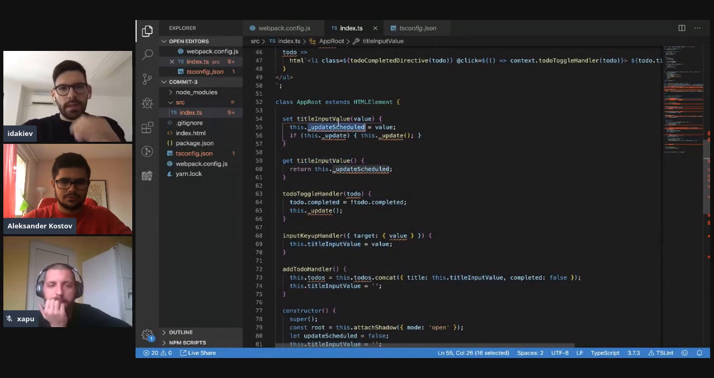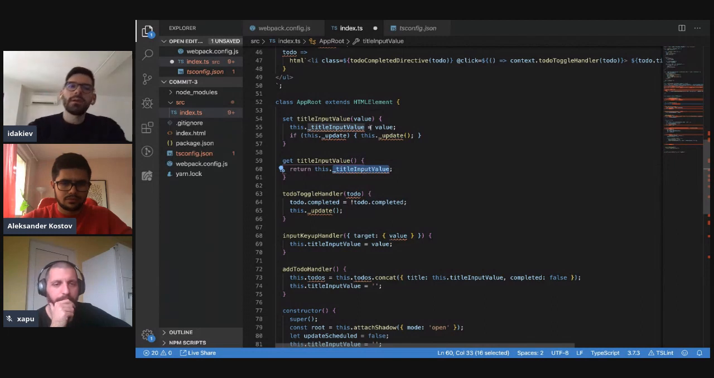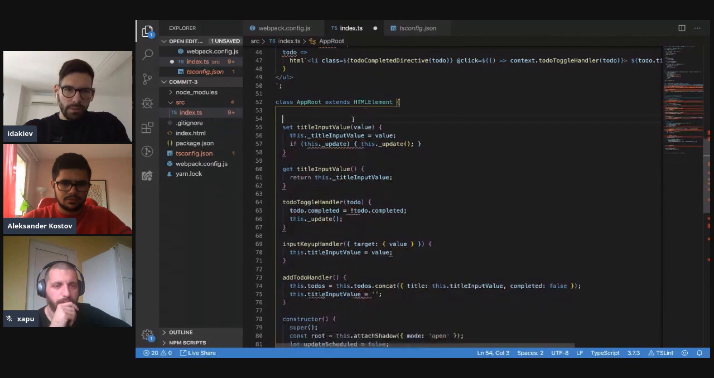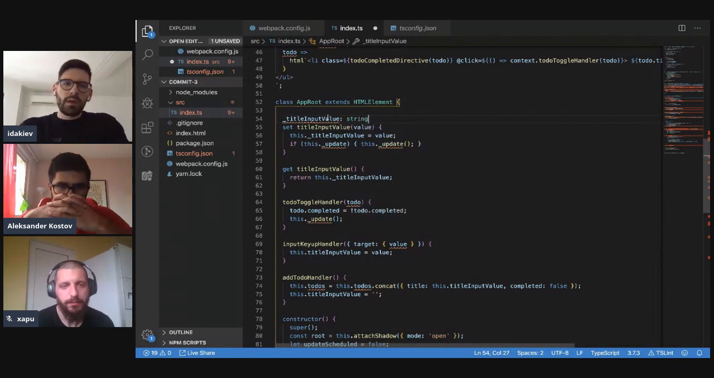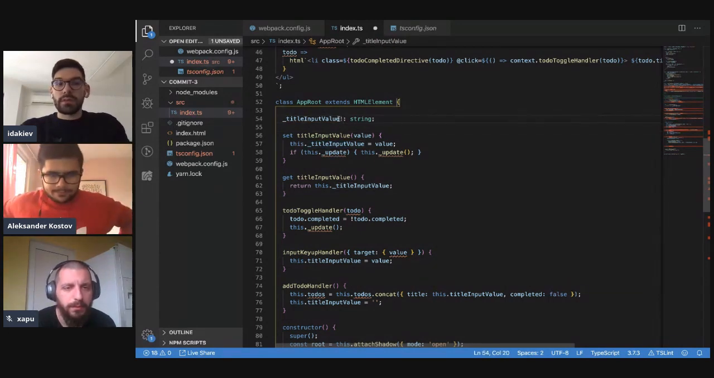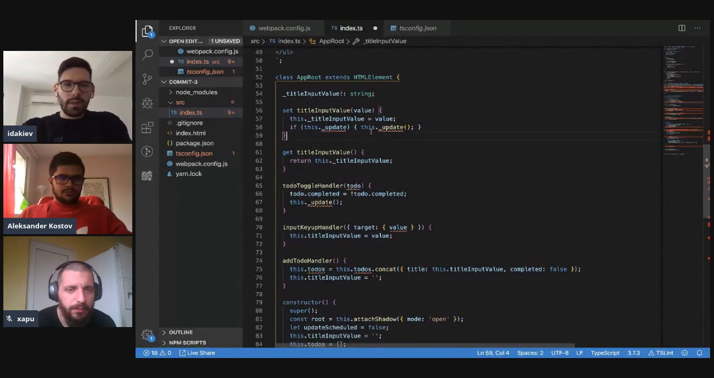We have title input value. Why is it using this? I think I've made a mistake. It should be like that, with an underscore in front. So first we have to define this thing. How do we define it? We have to say that it's going to be, I'm still sleeping, just doing strange stuff. So we're going to have this underscore title value that is going to be a string. And just because we're not going to be initializing any value here on top, we have to provide this exclamation mark there, just because TypeScript is very strict about stuff.